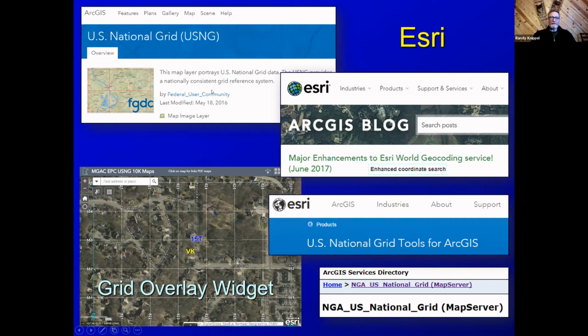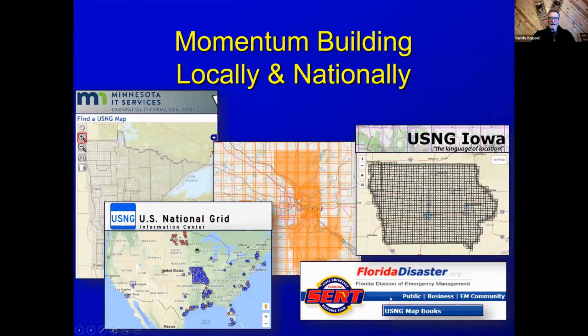There is a feature service out there that will do a grid overlay that was provided by the NGA. There's a number of other enhancements that they've added, like to the World Geocoding Service, where you can enter a U.S. National Grid location and it'll find it on the map. The grid overlay widget for Web App Builder came out about a year ago. Really slick. When you're creating your Web App Builder application, you add the grid overlay widget, and it'll show the grid to varying degrees of precision as you zoom in, just like what we saw with GIS Surfer. So momentum is building locally and nationally.